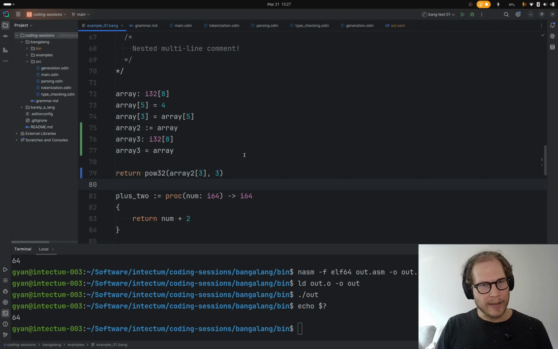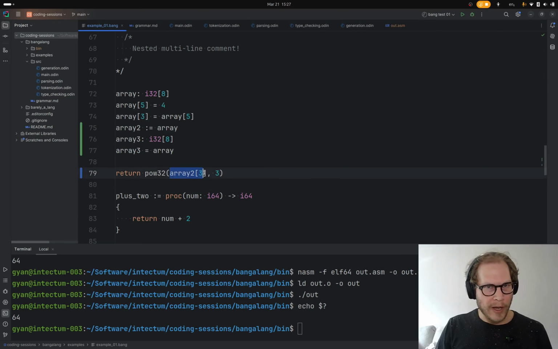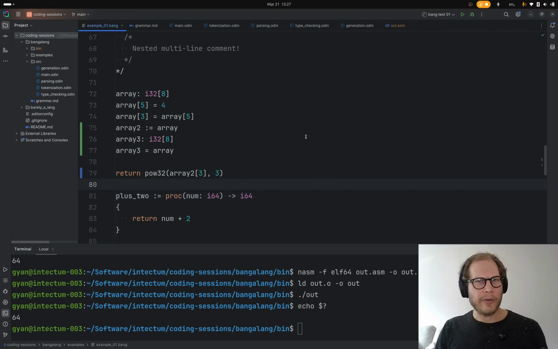And then the next thing is to pass a whole array as a parameter instead of just passing one of the elements. And then the third thing is to return an array, which I think is going to be the most complex. So I think we're just going to tackle those one by one so we can get some small wins along the way.